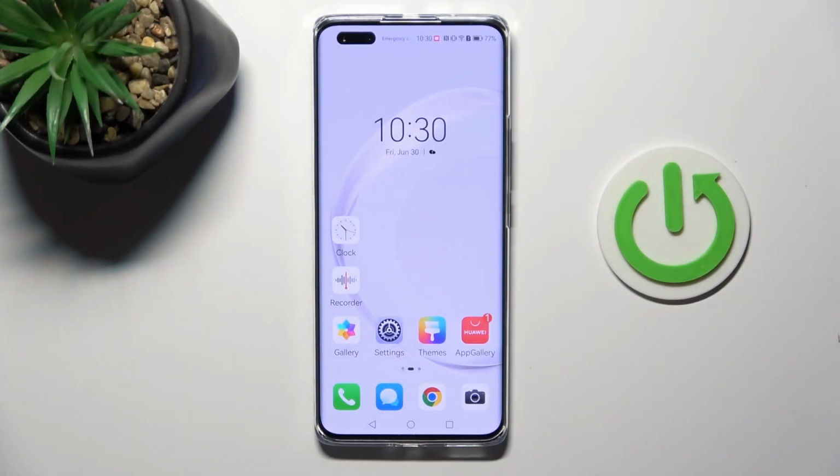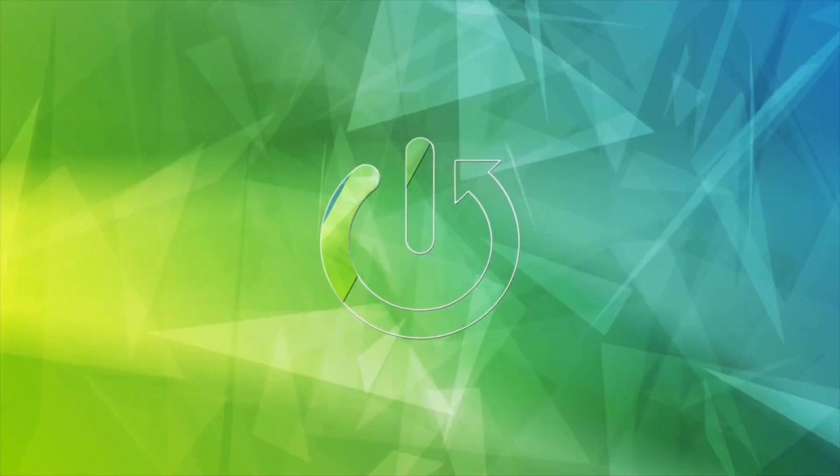Good morning guys, in front of me is HUAWEI Nova 11 Ultra, and let me show you how to change wallpaper on this device.